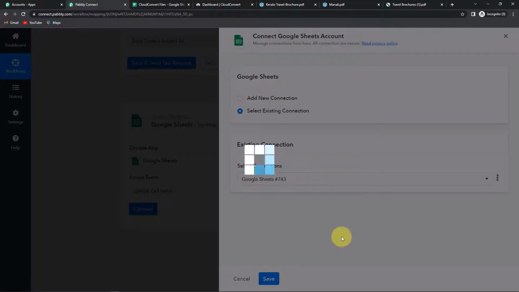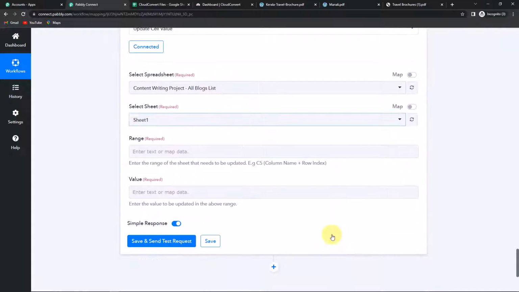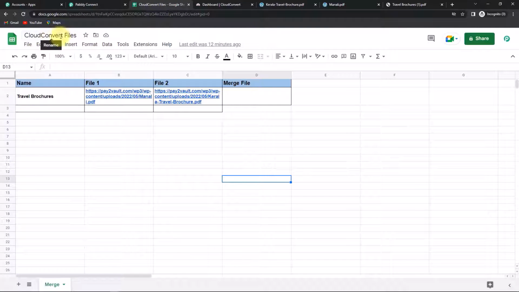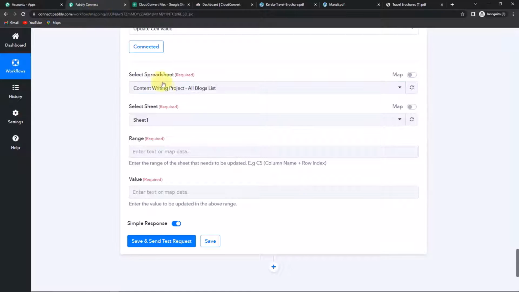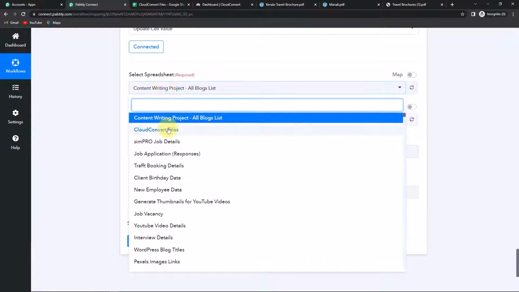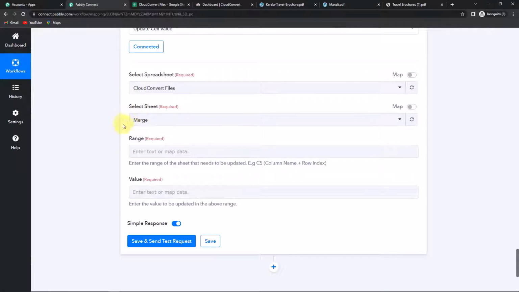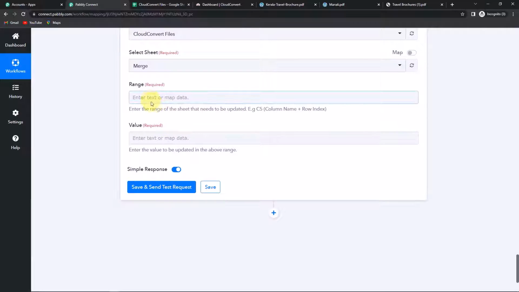Let's click on save. Once done, here we have to select the spreadsheet. Basically we have to map the data. So I'm going to show you the spreadsheet, which is CloudConvert files. We already know this. Now I'm going to go back to Pabbly Connect and look for CloudConvert files. Here it is. So the system has automatically selected the sheet and now the range.